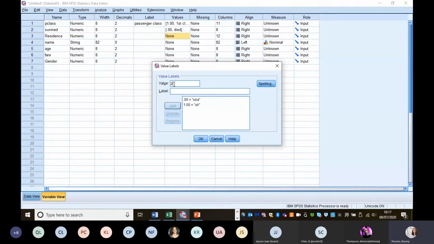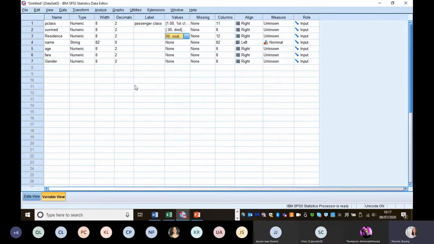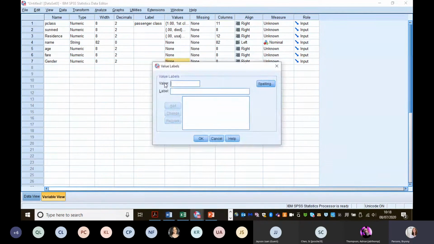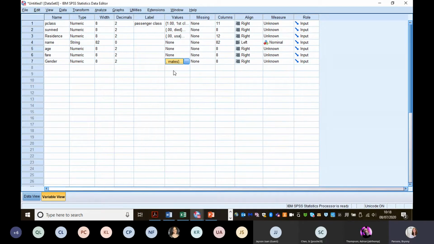And then 2 was other. Now this is really exciting watching me add all of these. Now name we're not bothering with, we're not really doing anything with those. We don't have to add anything for age or fair because these are scale data, they are not grouping variables. Each of these cells contains a numerical value. Gender is the final one, and we have 0 for males, and then we have a 1 for females. So there we go. So I've now added all of those codes.